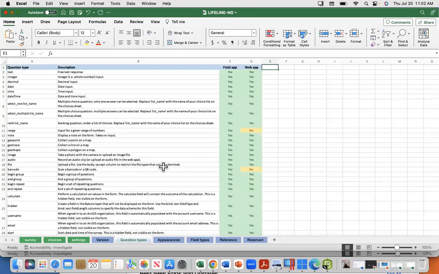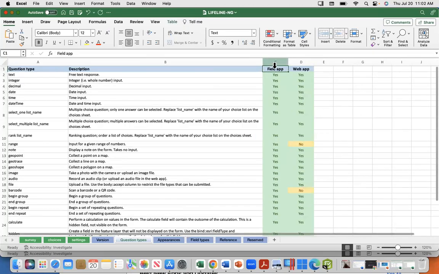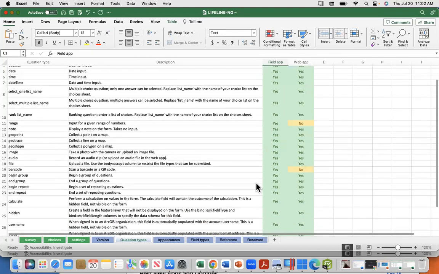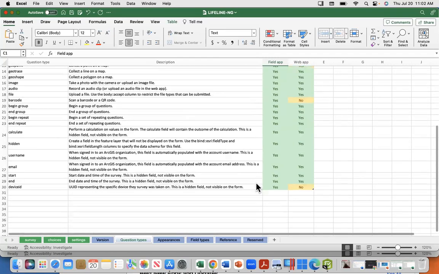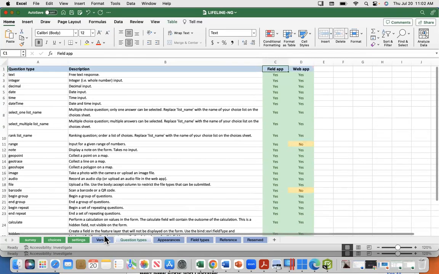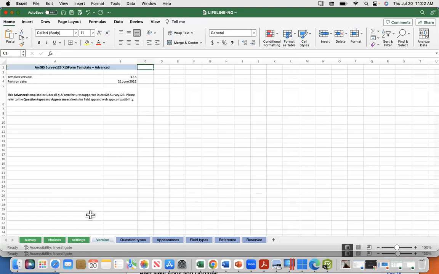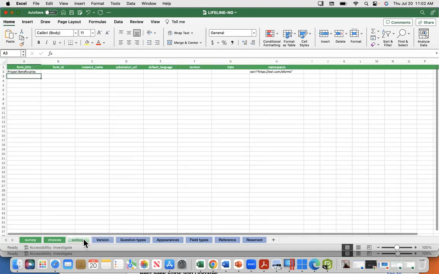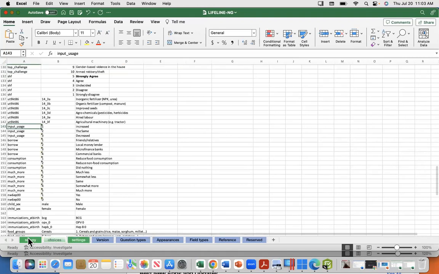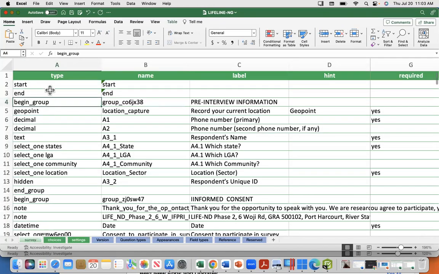It's here. And you can also see that there's a column here showing which of them is supported on the web and which is supported on the field app. So almost everything you need to use your software effectively. Okay, so let's go back. So these are the question types.